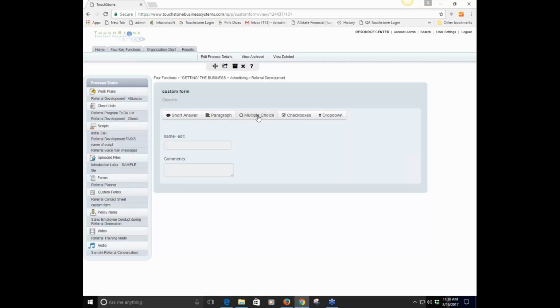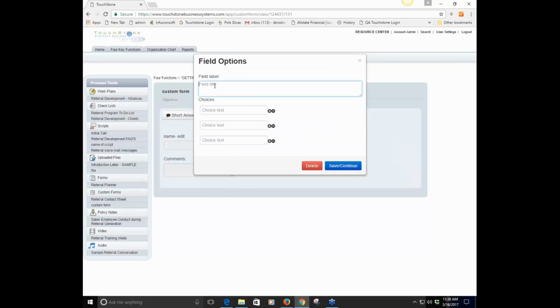Multiple choice is when you want to give somebody answers that they can choose. So this would be the question or the situation or what you want filled in. You put in the field label, and then these are the choices. What choices do they have? So you're defining set choices.